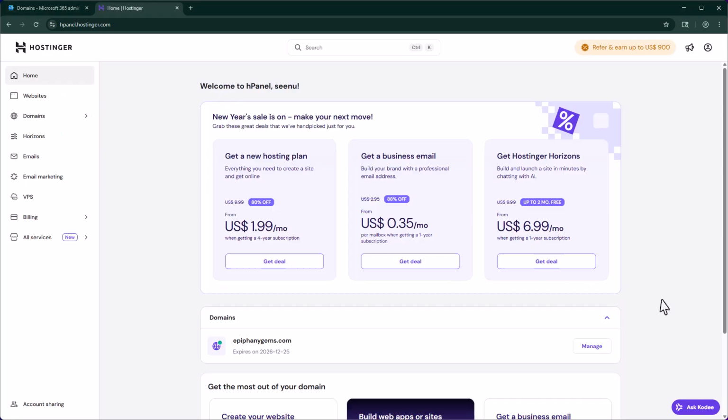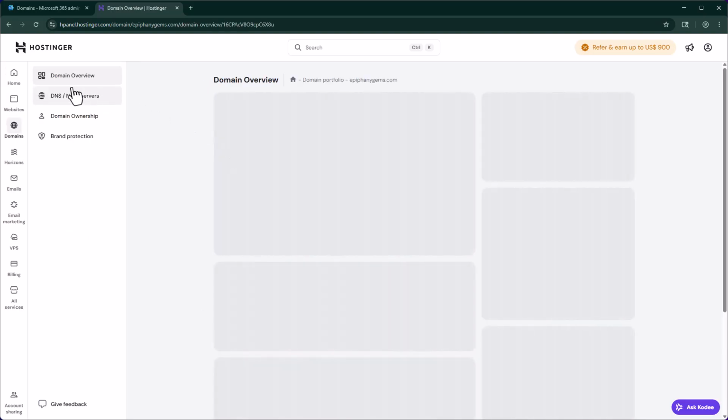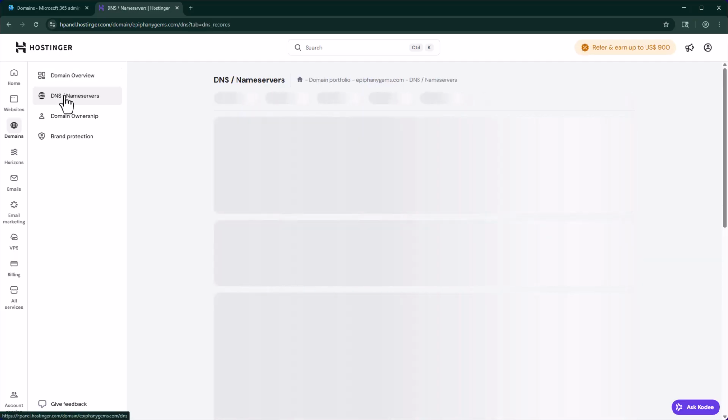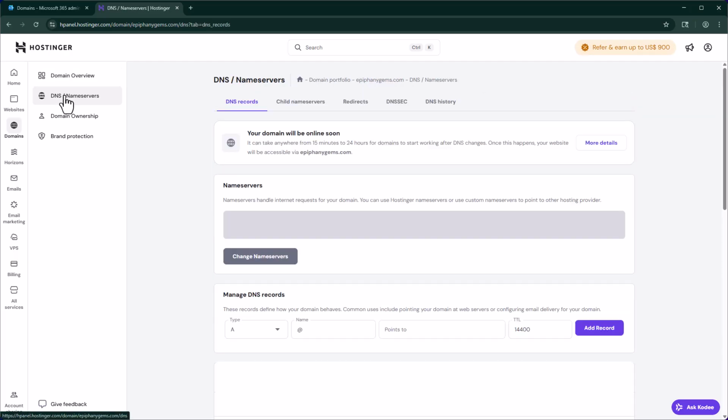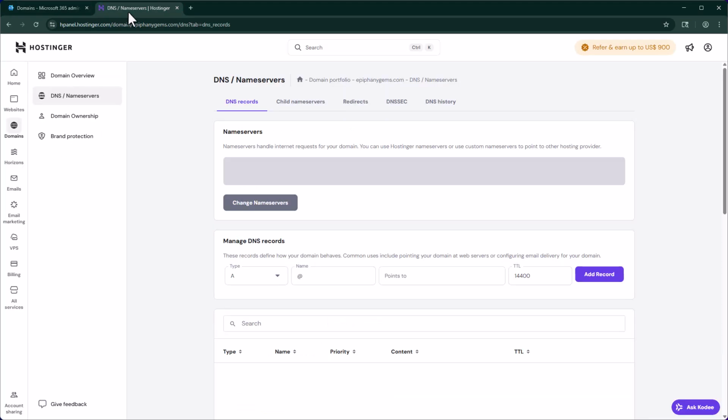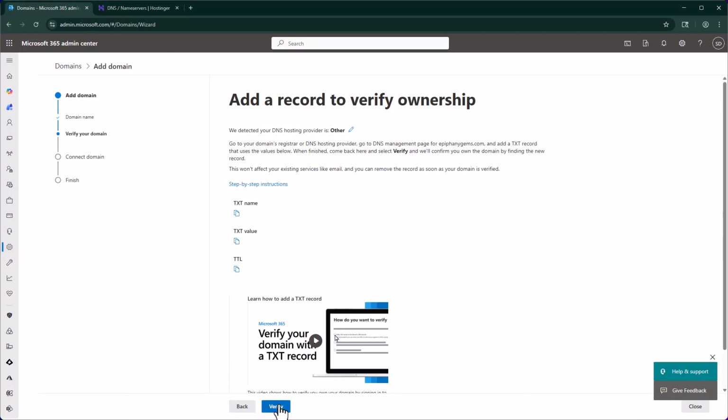Alright, so I'm now logged into my hosting and domain registrar's account, and basically I'll need to click on the manage option here under my domain name. And on the left hand side, I'll need to click on DNS name service. And in here, I'll be required to add in the TXT record information provided by Microsoft. So let's go ahead and do that now. Okay, now that's been added. So let's go back to the Admin Center and click on Verify to verify the domain name.